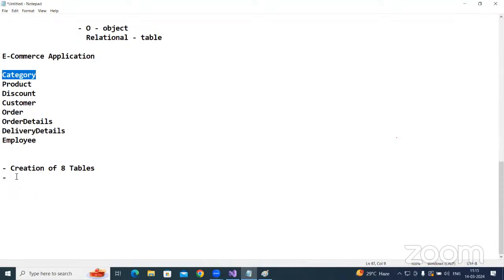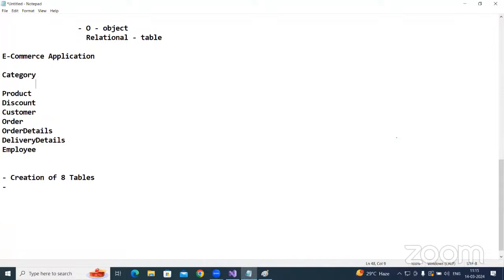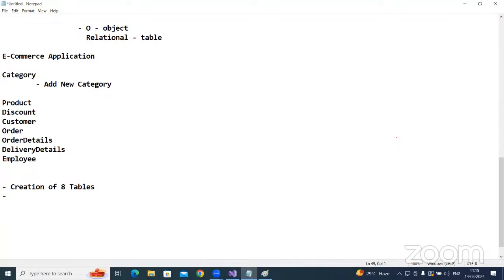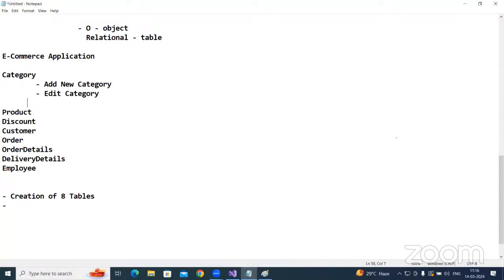Now, on each table, if you take this category, now you need to add a new category, right? Sometimes you will add a new category. Next, I want to change the category details, edit category, because I want to change the category name, right? Or I want to change the category name according to search engine optimization, because when the user searches, the category links also should come in the search engine results.